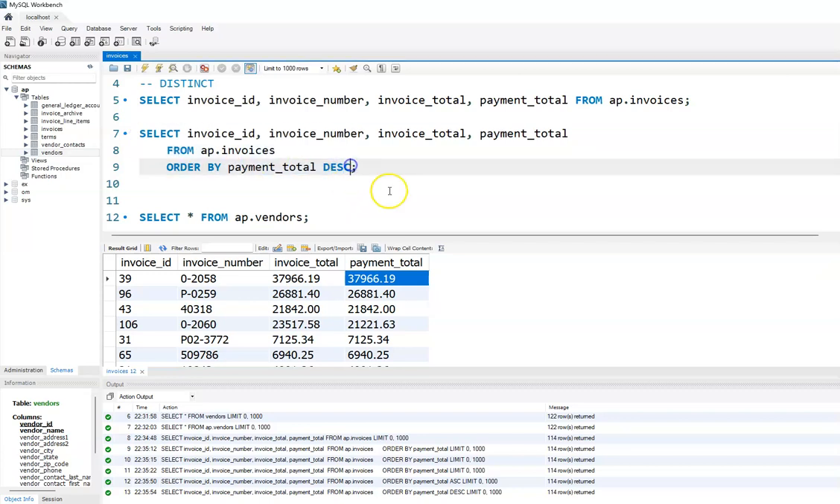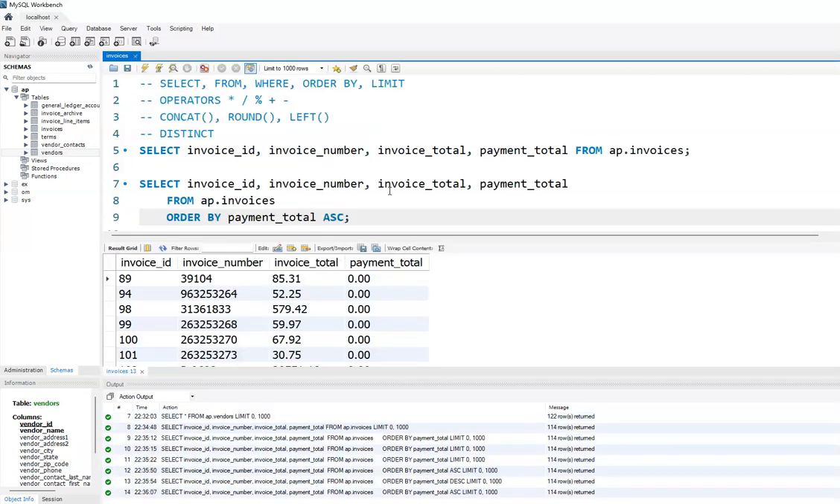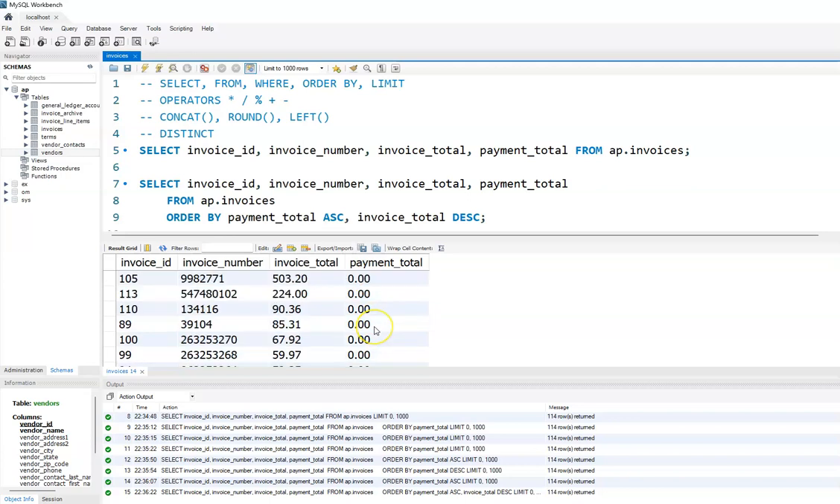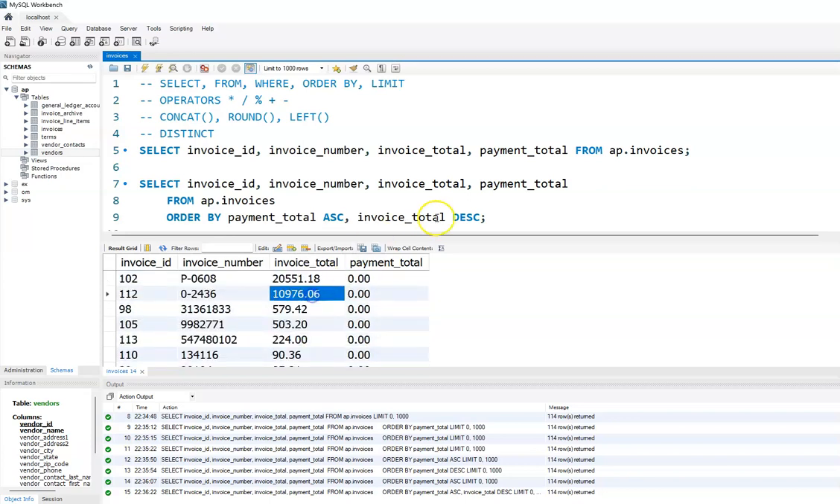And we can also add multiple columns. If you saw in that first one there, the payment total is 0 for a lot of them. So let's order by payment total and then by invoice total. And let's do invoice total descending. So now we see who paid 0 and we see who owes the most in that order. So it's ordered by zeros first, and then it's ordered by this invoice total second.